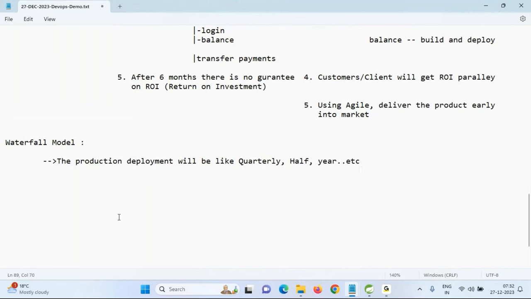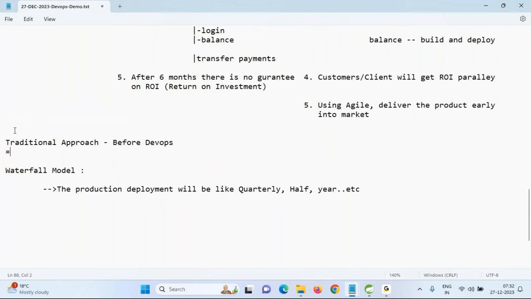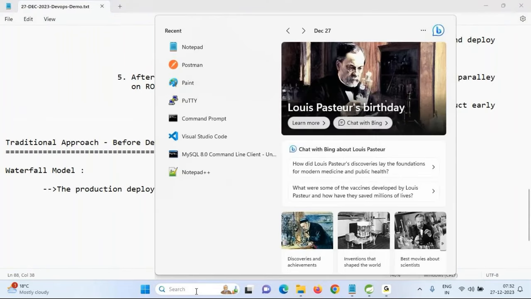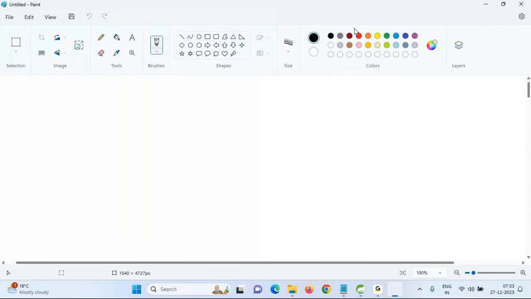So what does this waterfall model mean? Before DevOps, the traditional approach, when DevOps was not there, people were using the waterfall model, team. What is the use of this waterfall model? Let's see. You should tell only at the end what tools we are using, team.